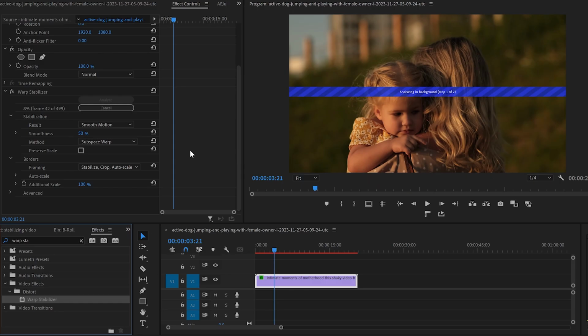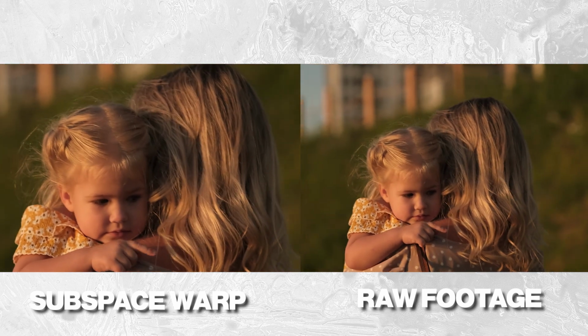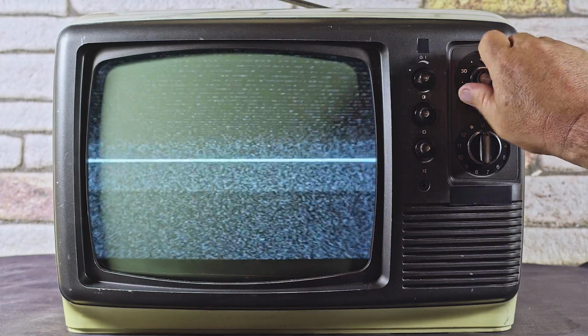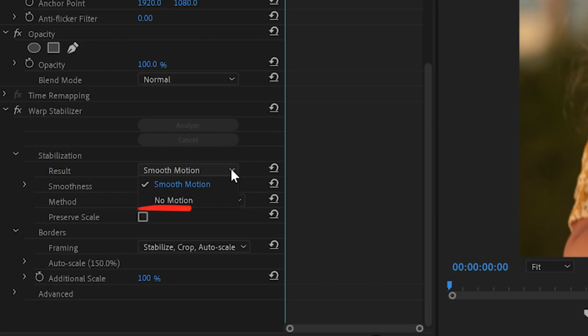And I won't lie, this might take a while depending on the length of your video and the quality of it. Now as you can see, there is some unnatural warping between the original footage and the one we applied the effect on. So what I'm going to do next is fine-tune things a bit. And to do that, I'll go up to Stabilization, and from there I can choose between No Motion for that tripod-like stability, or Smooth Motion for a more natural feel.